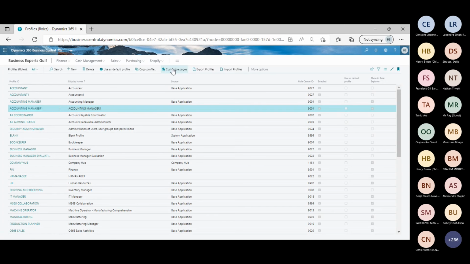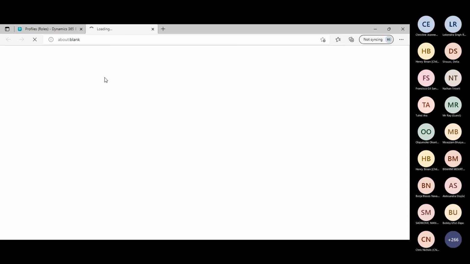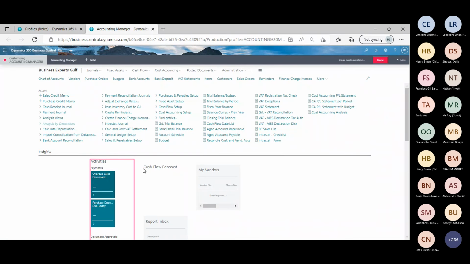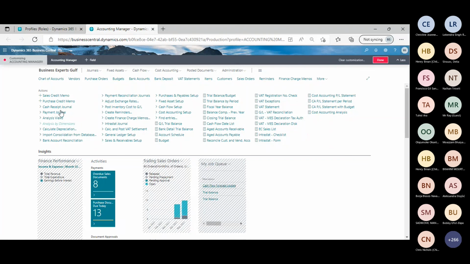If you want to customize that particular page, you can customize directly from Business Central by clicking on the profile as a customized page. Here you will see the complete accounting manager 1. If you want to add something, you can add it, or if you want to hide, you can remove it. So whenever you assign a user as accounting manager 1, that person will not see purchase credit memo at any point of time if you are hiding it.